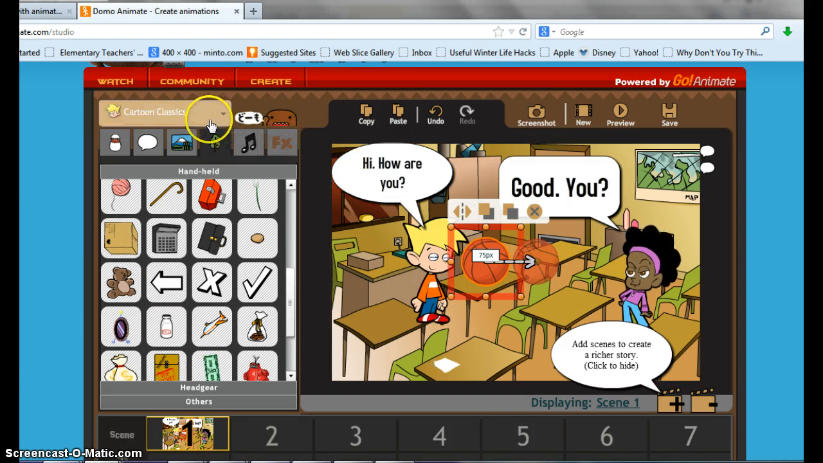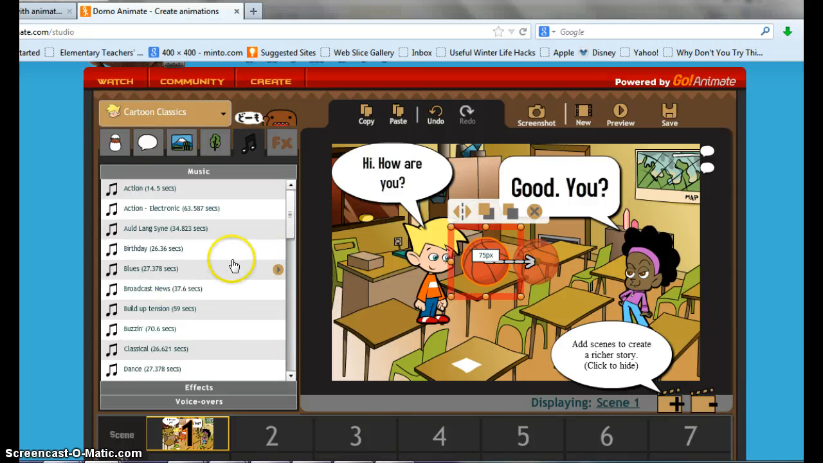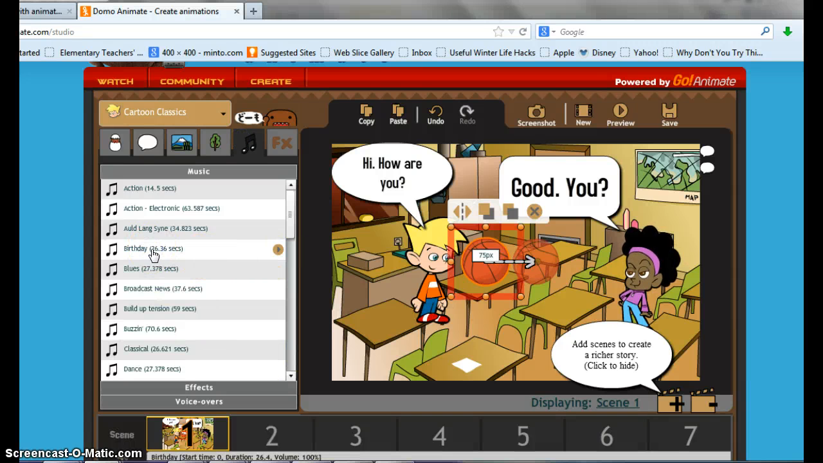Next, I'm going to go to a new frame. I want a new frame, so I'm going to click on the plus sign. Oh no, music. I'm going to click on my music, and I want music here, so let's say birthday. So it's going to play some birthday music for me.